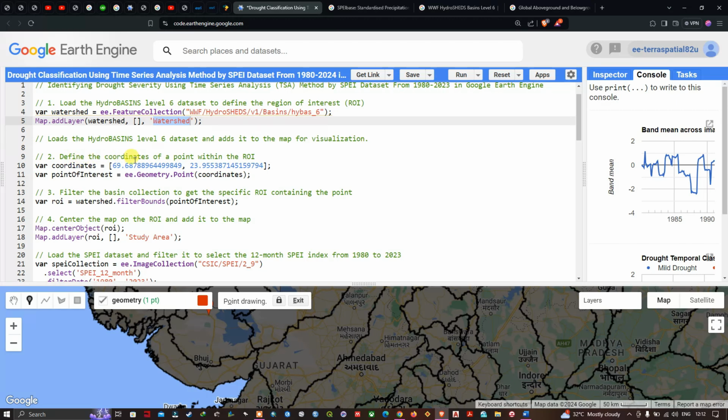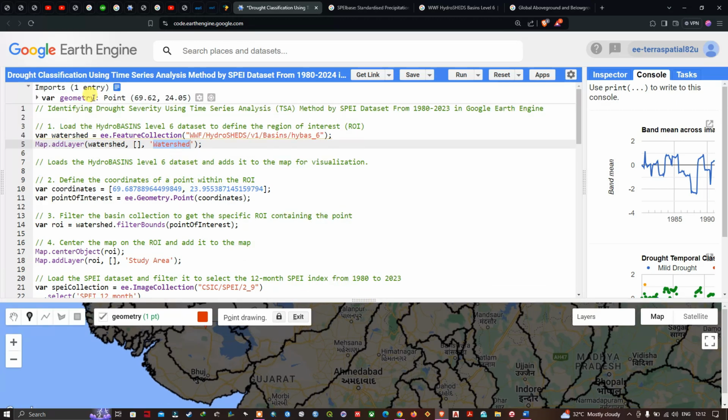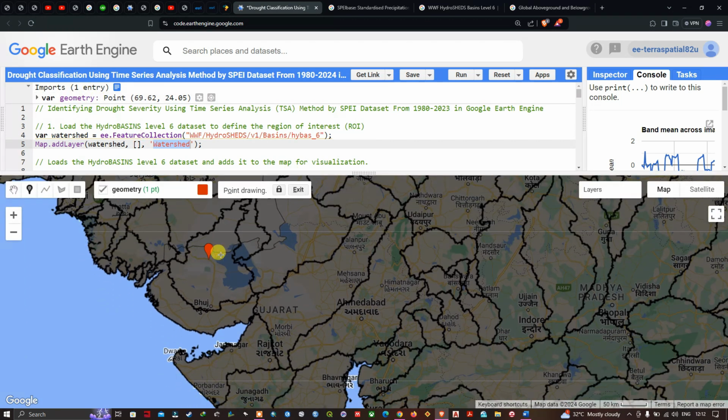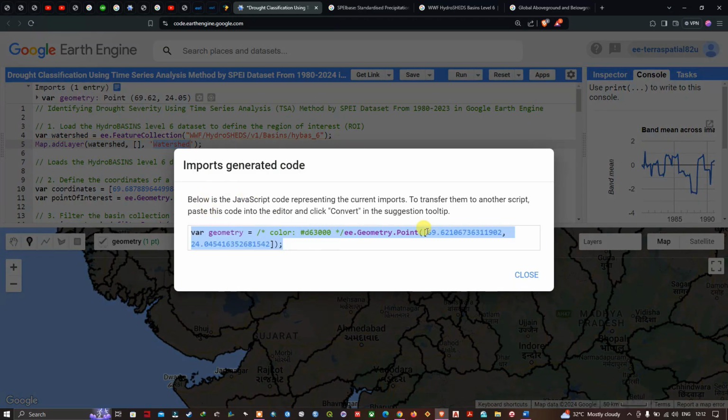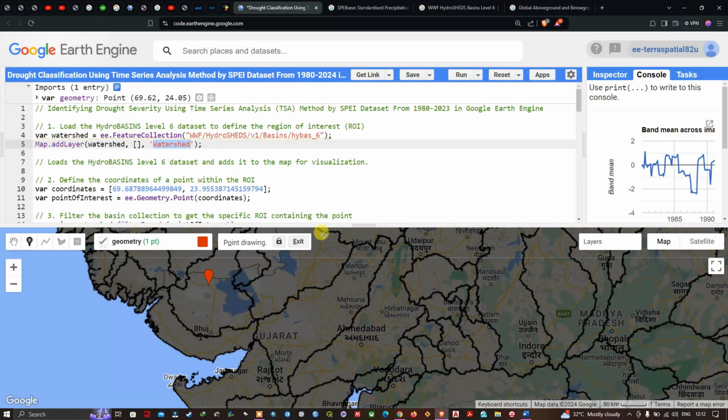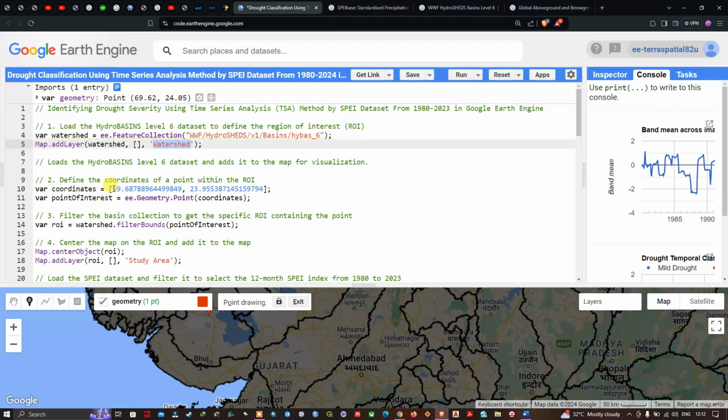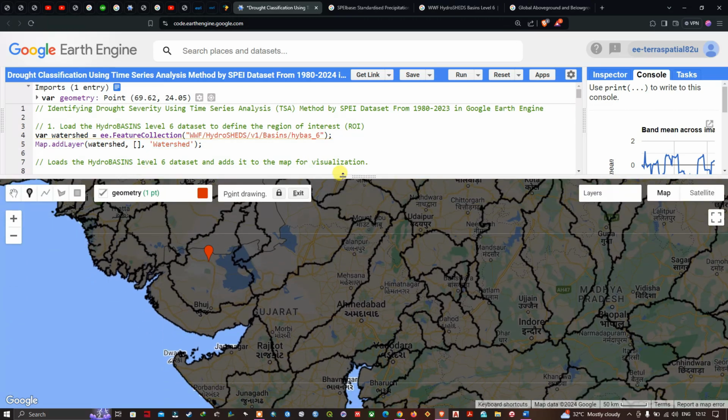We define the coordinates of the point within the ROI. We define the variable coordinates equals to. So we have defined latitude and longitude of this particular study area. So you can see that. So we have created this particular marker, that is the point data here, which contains the latitude and longitude. Click this option called show generated code. So you can see the latitude and longitude. You can just copy this latitude and longitude of your choice of your study area, and just replace this with these coordinates here, and you can get that particular watershed basin of your choice.